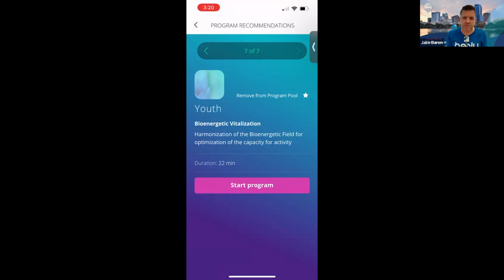If you click Start Program, it's actually going to take you to the Healy Pink Dot app, to that particular program, wherever it is on that page. But you'll have to actually click Start for it to go. But it tells you about the program. Then you can also remove it from the program pool here. So if I click that star, same thing. And then I can do the reverse here just to add it back into my program pool.